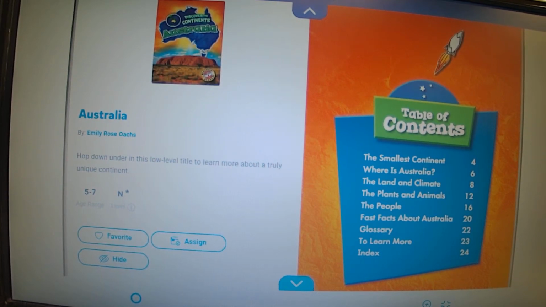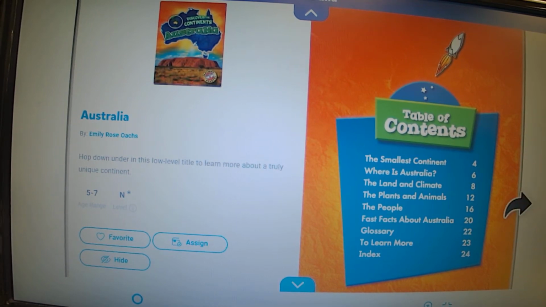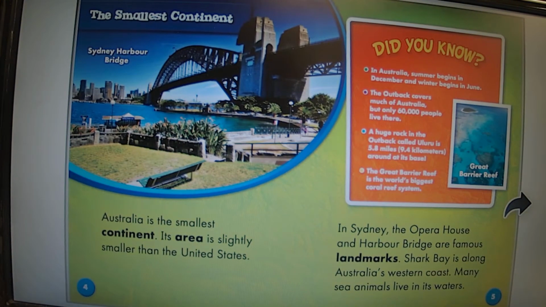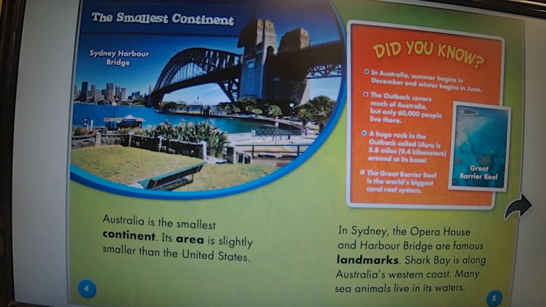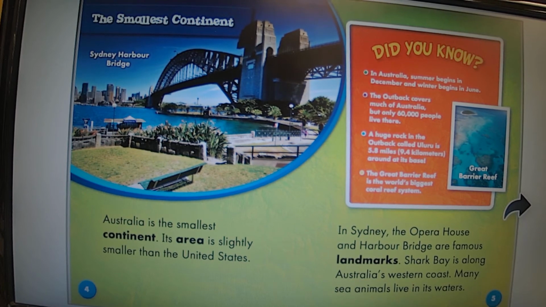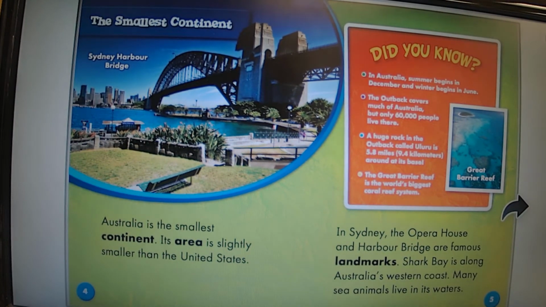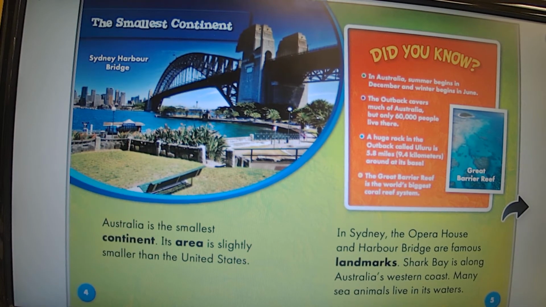Australia. Discover the continents. The smallest continent. Sydney Harbour Bridge. Australia is the smallest continent. Its area is slightly smaller than the United States. Did you know in Australia, summer begins in December and winter begins in June?